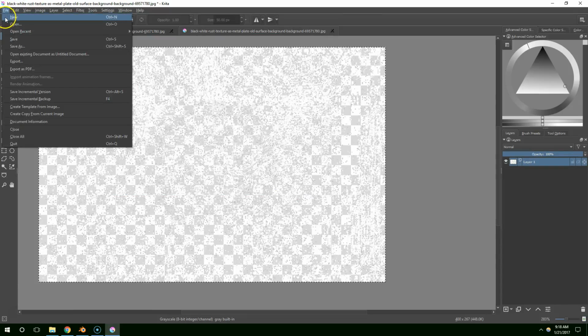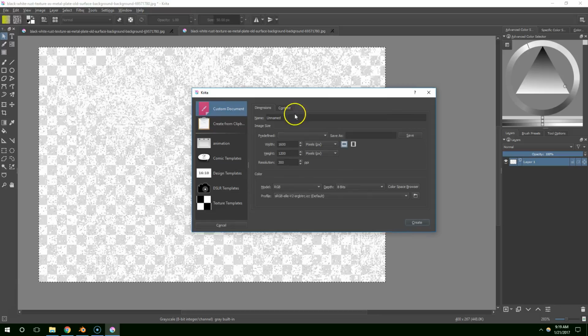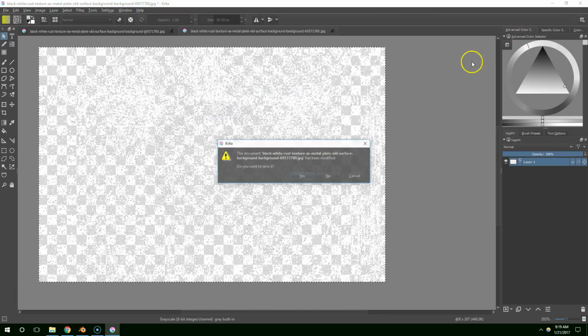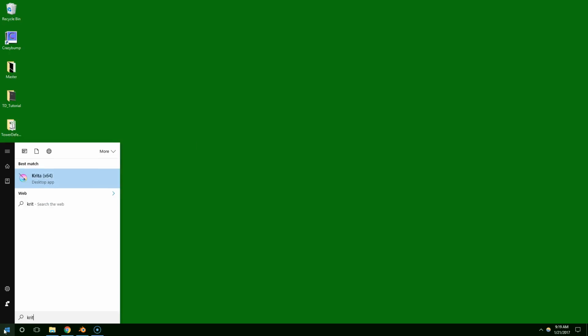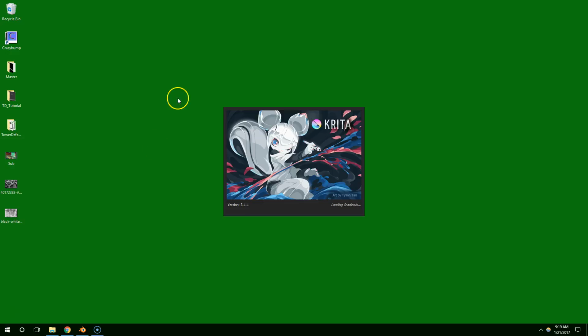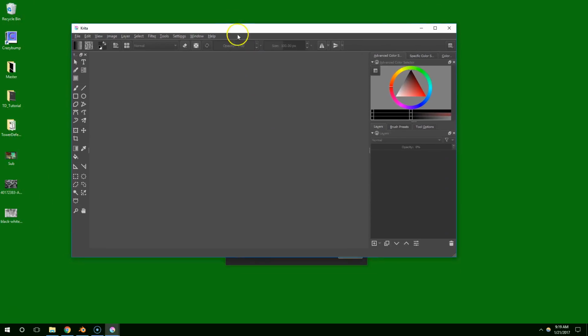Just start a new file. I have it open because I did it once as a practice. Alright, so I'm just going to close out of this. So open Krita. And if you don't have Krita, it's completely free to download. It's basically a lightweight version of Photoshop. It's a lot faster than GIMP. And it's got lots of nifty features.